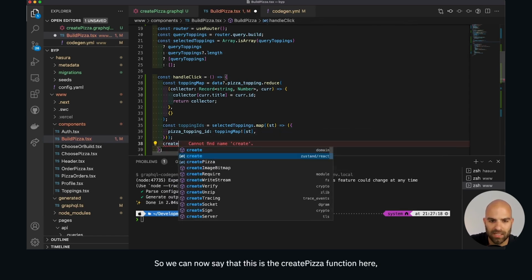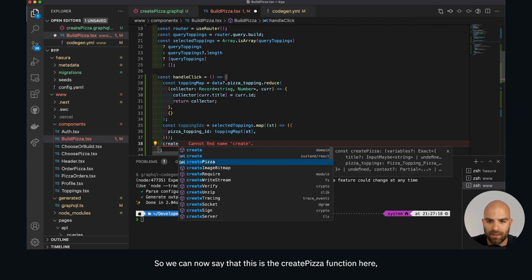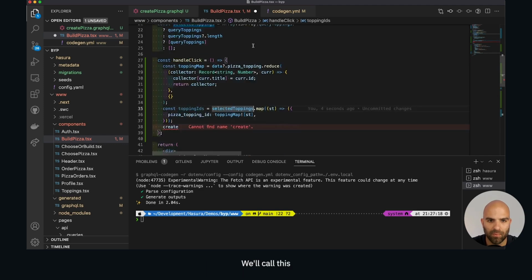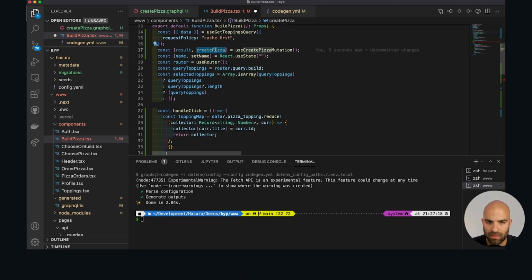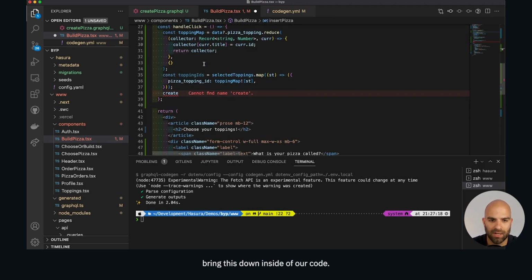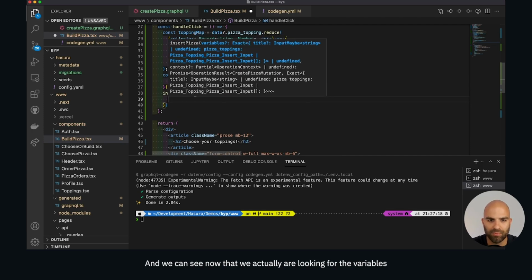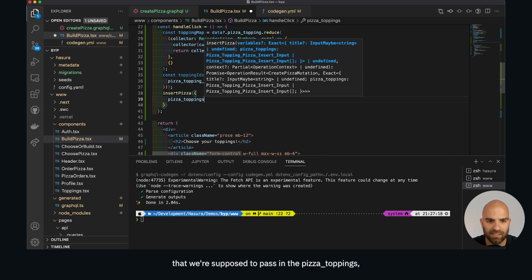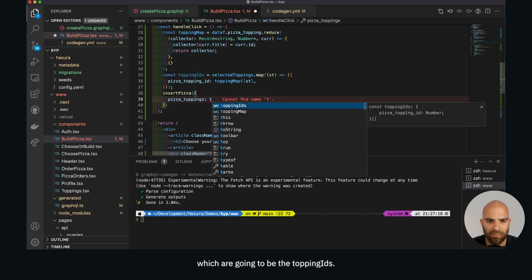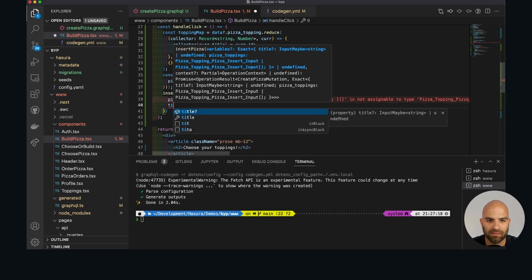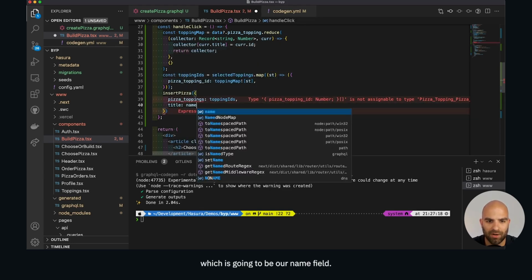So we can now say that this is the create pizza function here, which is going to be, maybe we need to give it a different name here. We'll call this insert pizza, and we'll bring this down inside of our code. And we can see now that we are looking for the variables that we're supposed to pass in. So we have pizza toppings, which are going to be the topping IDs. And we're going to pass in the title, which is going to be our name field.